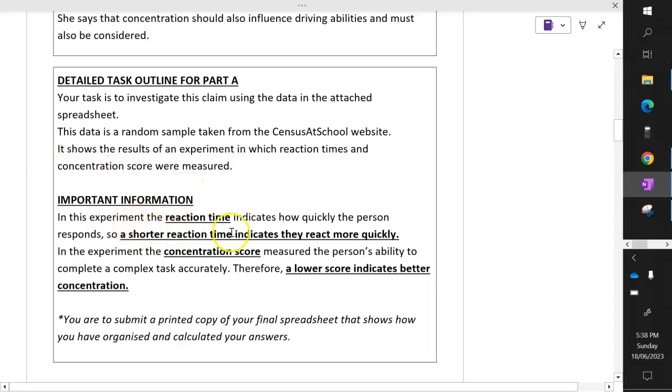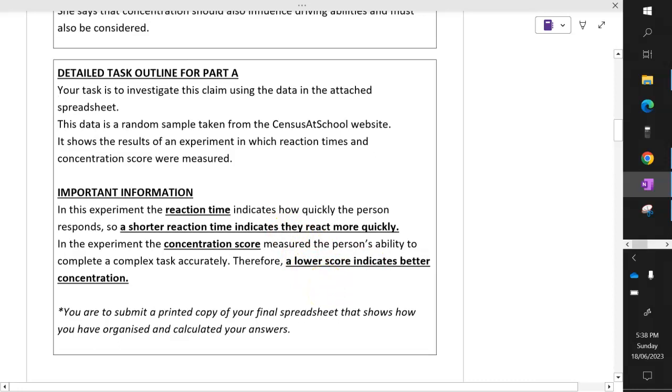It says a shorter reaction time indicates they react more quickly, which is better, and a concentration score measures the person's ability to complete a complex task. Therefore, a lower score means you're doing it quicker, and therefore that's better as well. So you're looking for lower numbers being better when you work through your data.